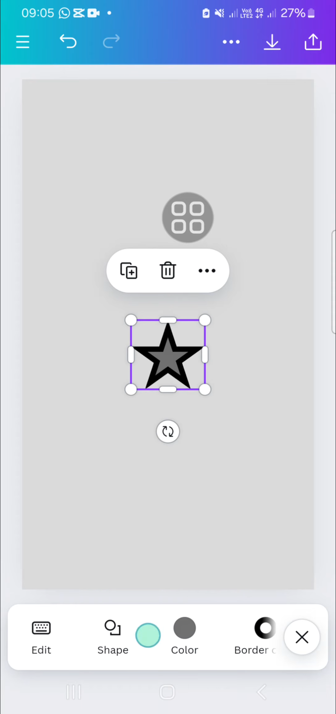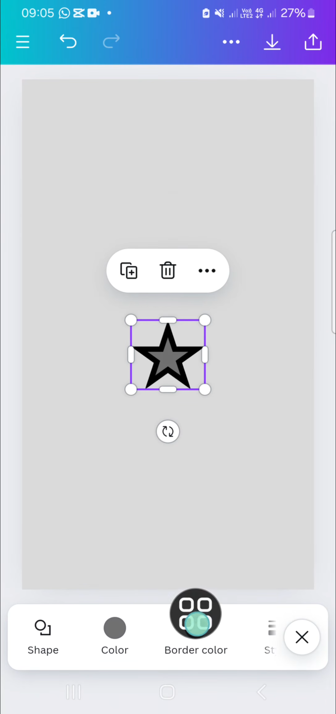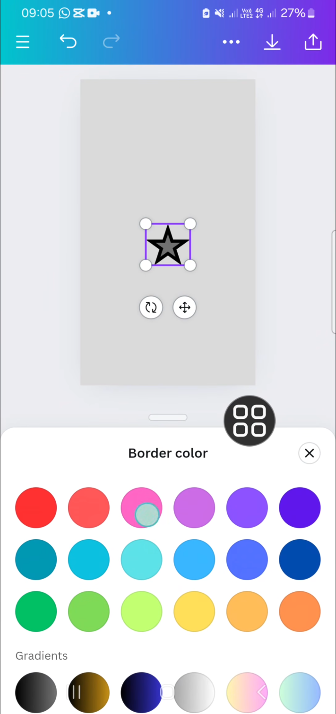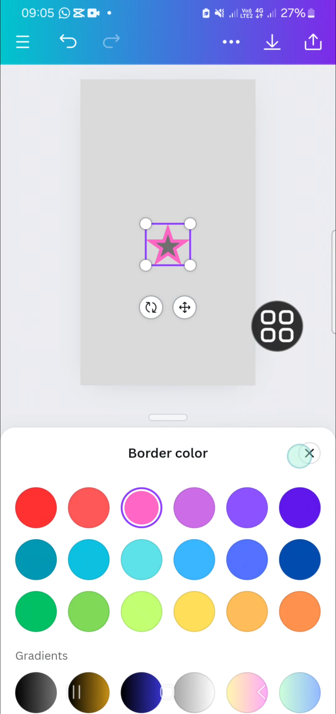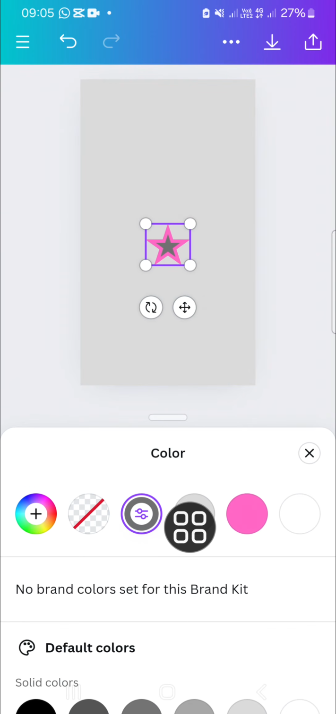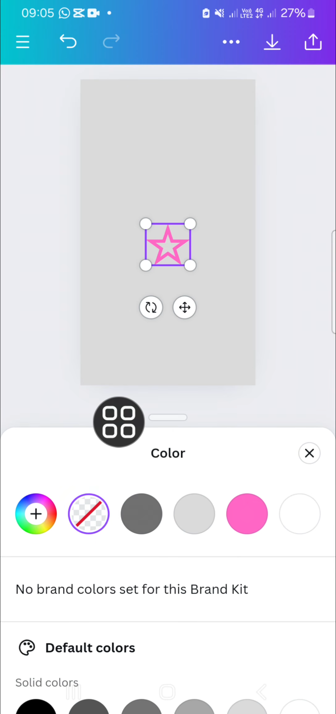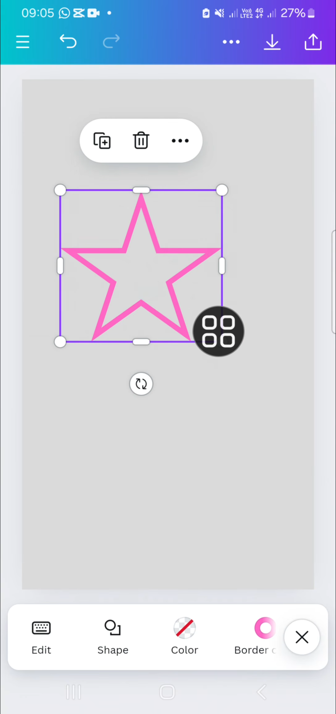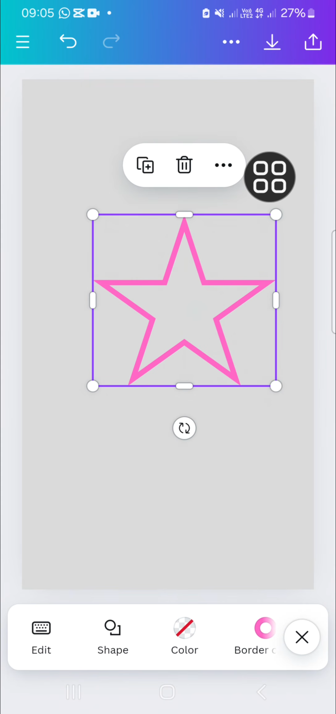Okay, and if you want to change the outline color, you can go to the border color and then I'm going to select this one. Okay, and to make it transparent, I'm just going to select no color. We can choose this one, and as you can see that the shape has become transparent shape.